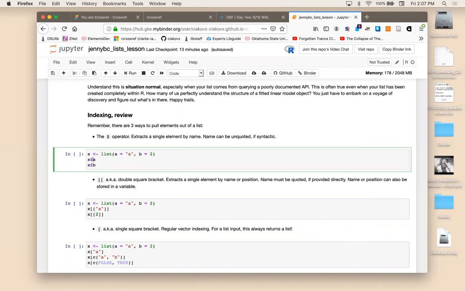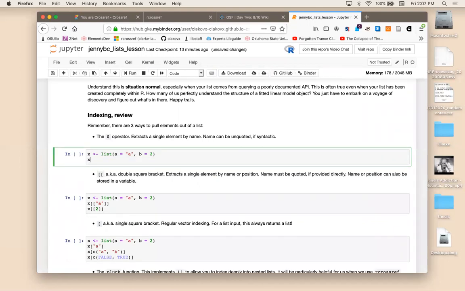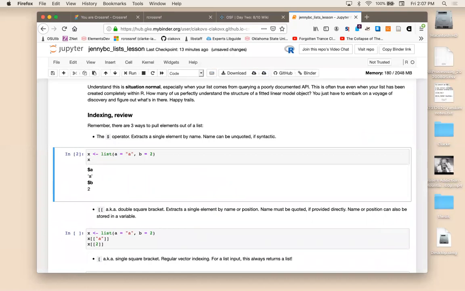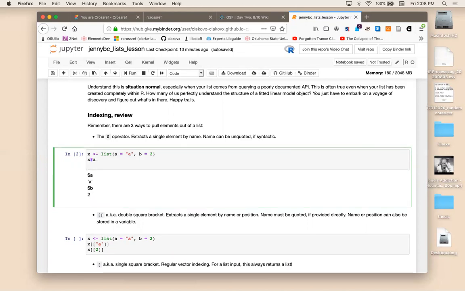The first is using the $ sign. I'm going to remove this real quick and just print X. Remember, I'm pressing Control Enter there. So here we see X is a list with 2 objects. The first object is called A, and the data within A is the character A. The second object is called B, and the data within B is the number 2. So I can get the data in A out by putting $A and the data in B out by putting $B. And so look how this changes.